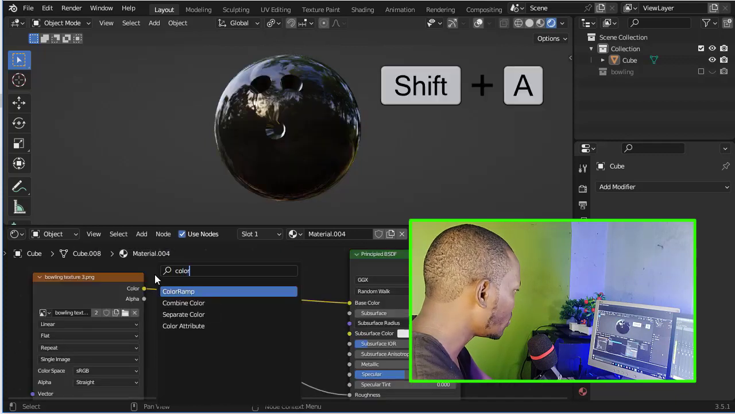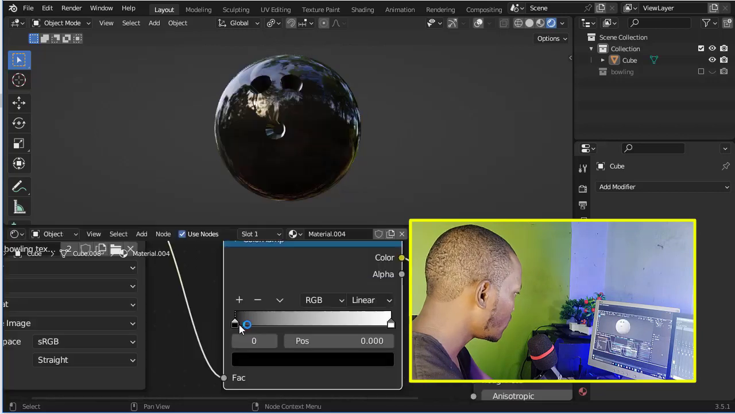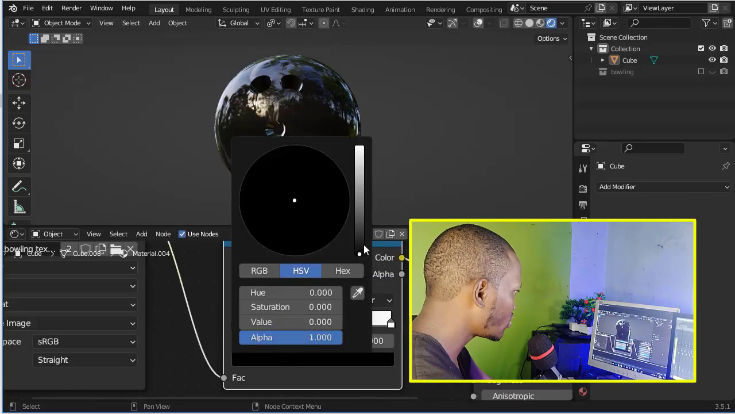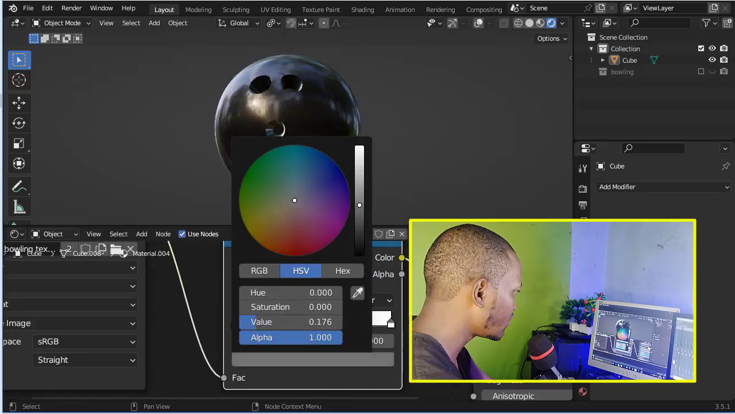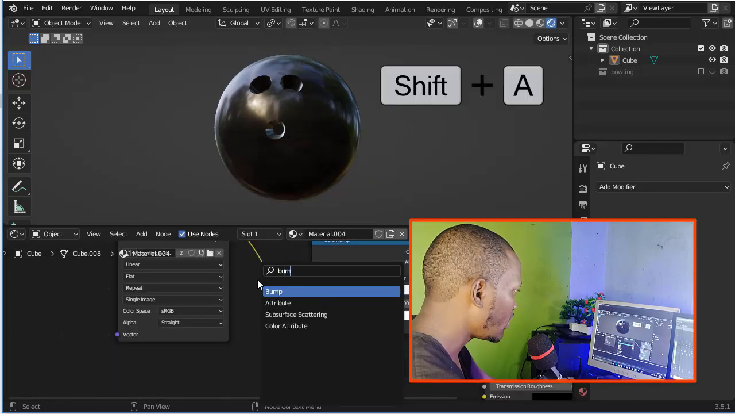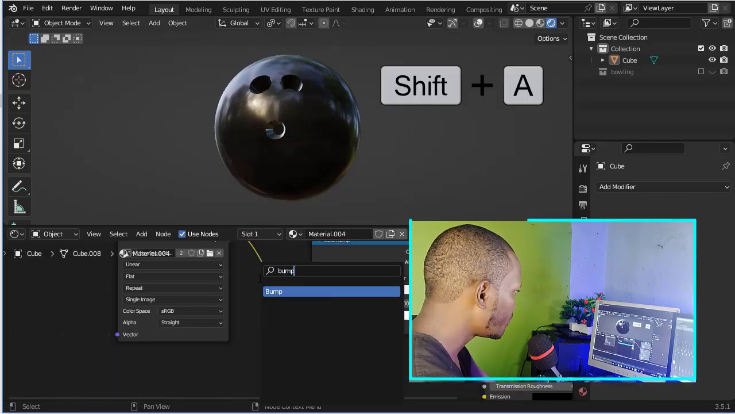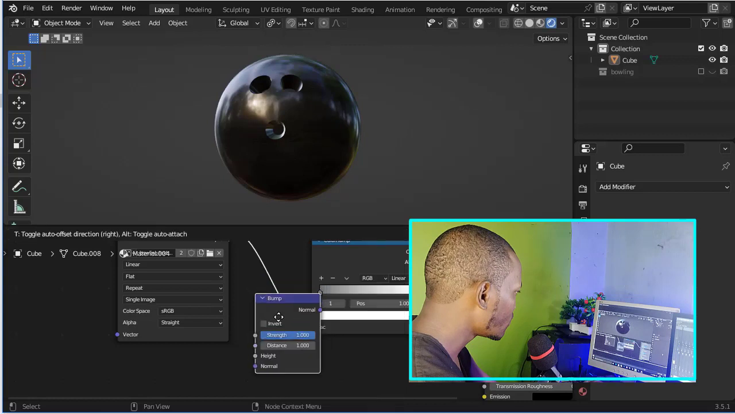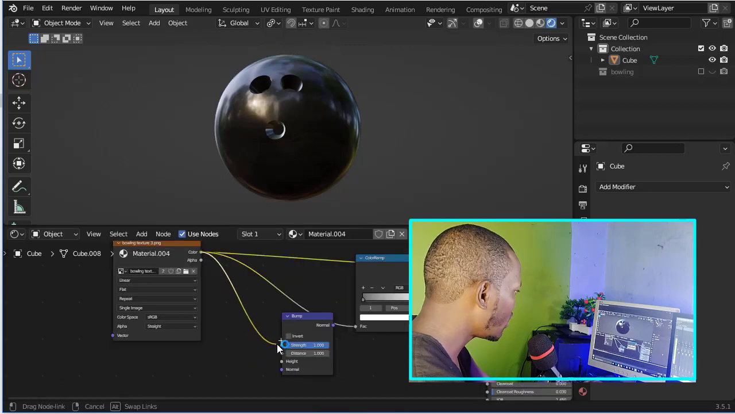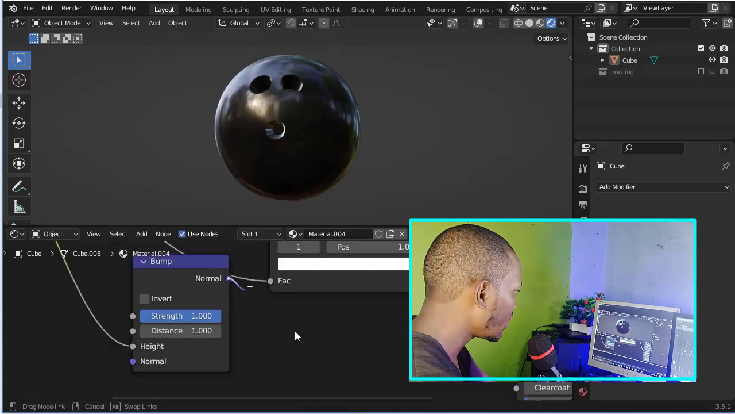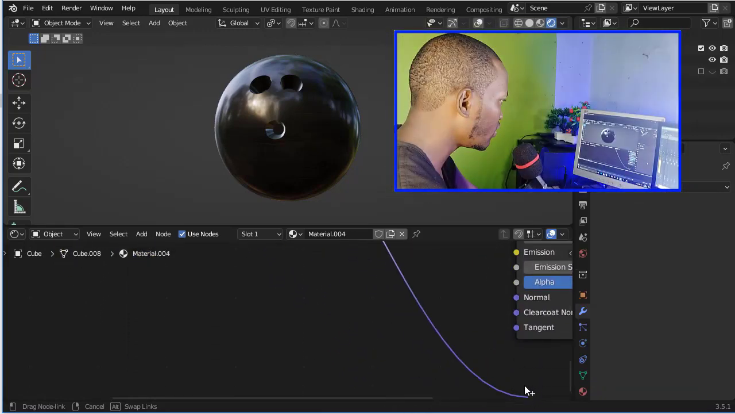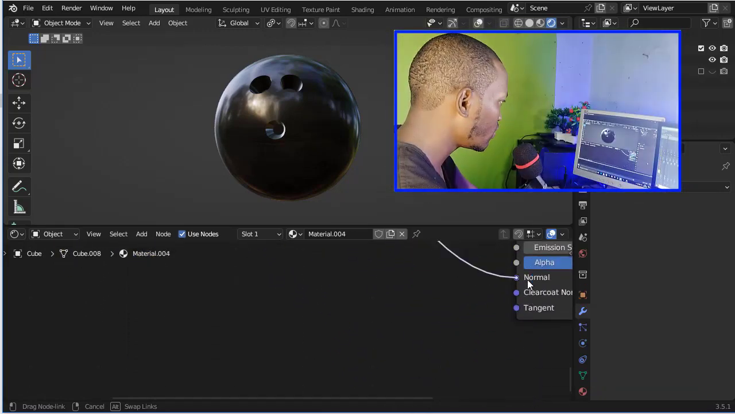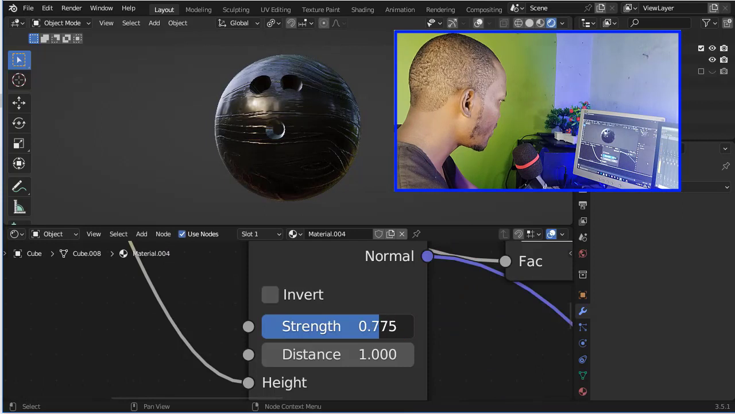Now let's add a color ramp. Let's change the black color to white. Now let's add a bump. And now let's take the color and put it into height. And let's take the normal and put it into normal. Now let's decrease the strength.